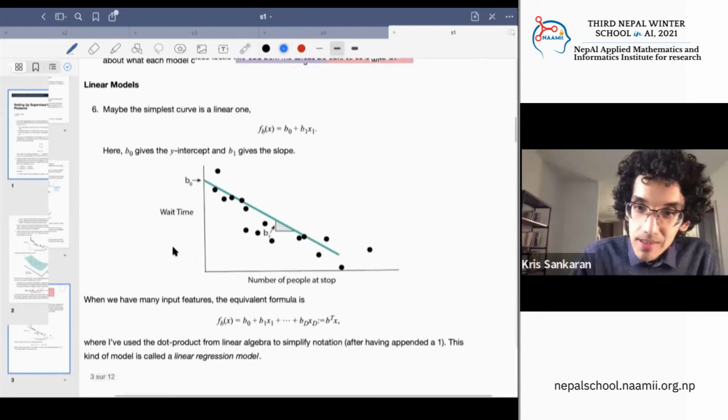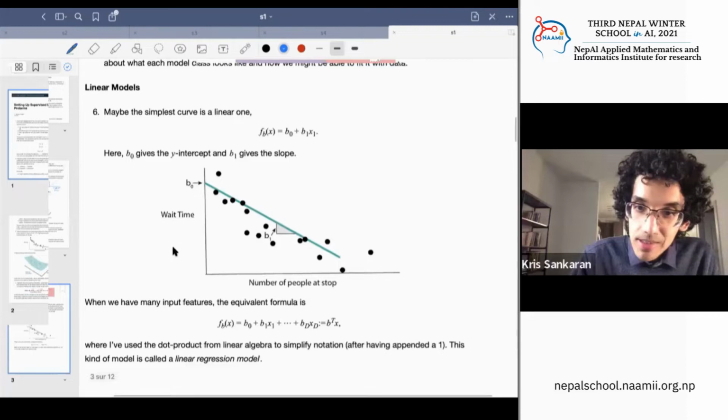So first, what is a linear model? Let's think about a linear model where you have exactly one predictor. Imagine it's the number of people at the stop. Remember, the more people at the stop, the more likely the bus is about to arrive, so you have to wait less. This is a sort of negative slope between wait time and the number of people at the stop.